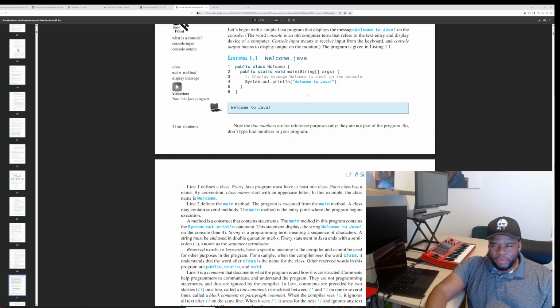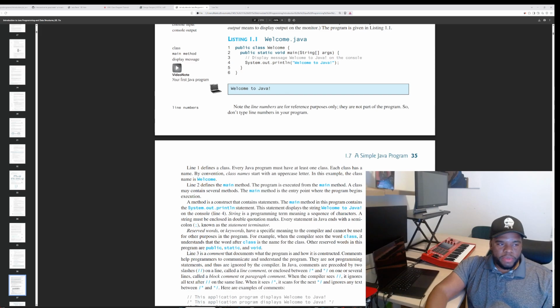You can see where my fundamentals start breaking down, trying to explain it. So System.out.println("Welcome to Java"), and then the output is going to be Welcome to Java.